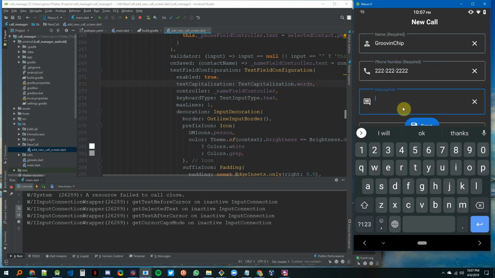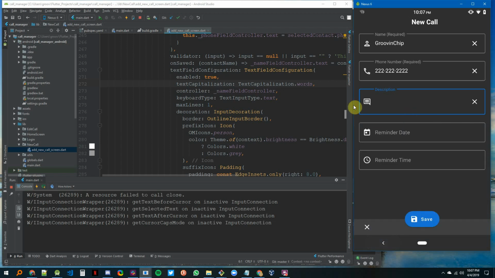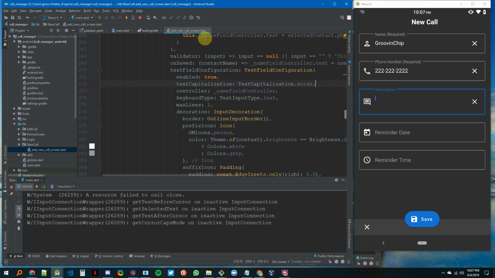And here we get to one of the things that I want to change. You can see that we've got lowercase letters here. What I want to do is turn that into uppercase, like a text capitalization for sentences. I've got my new call screen widget up here. You can see that I have TextCapitalization.words on for the name field, because names are capitalized.